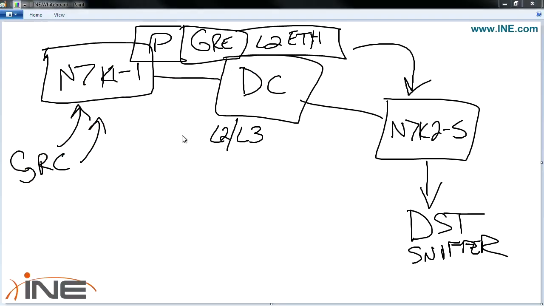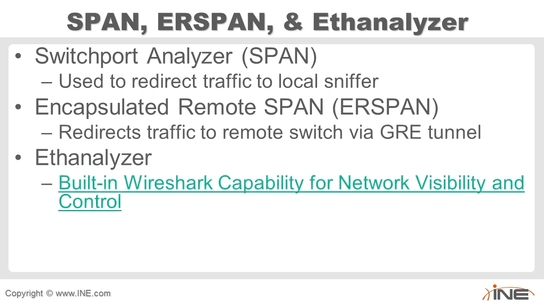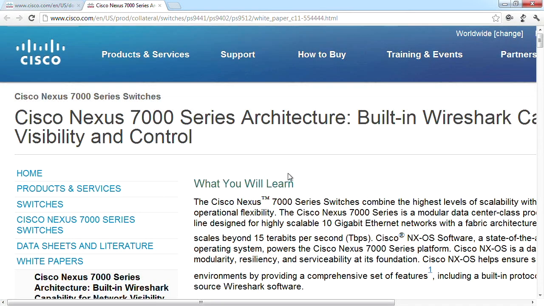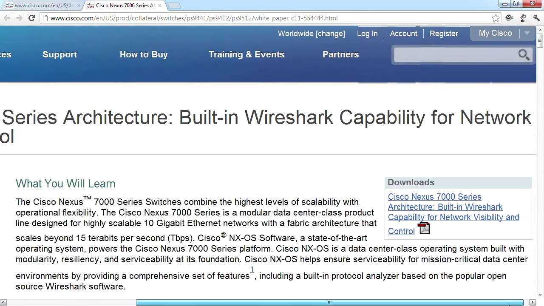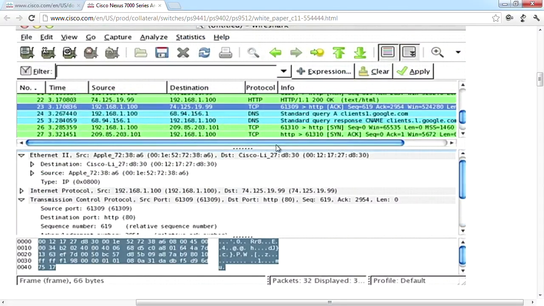Okay, another one that's really interesting is the built-in ETH analyzer feature. And there's a document here that talks about the specific syntax that you would need to use for this. I'll show a couple examples of this throughout the class as we're going through different configurations in the control plane and the data plane. But basically what this is, is Wireshark on the supervisor, where it has the full-blown implementation built in, because basically Nexus is just a Linux box at the end of the day.